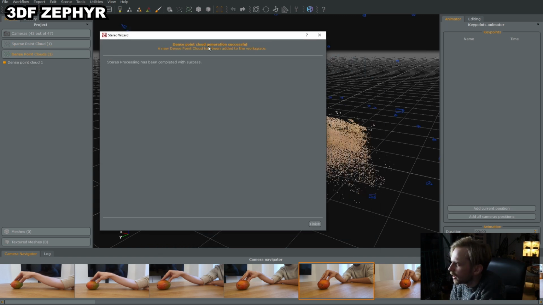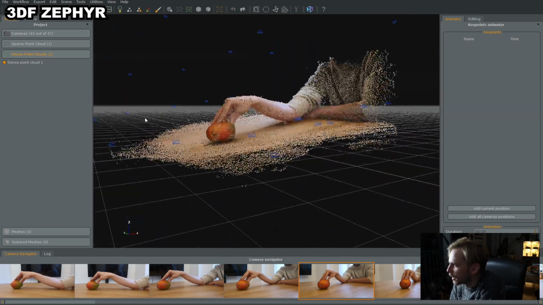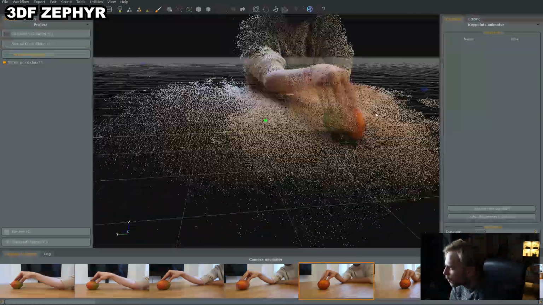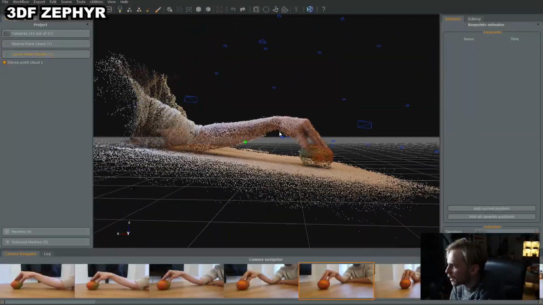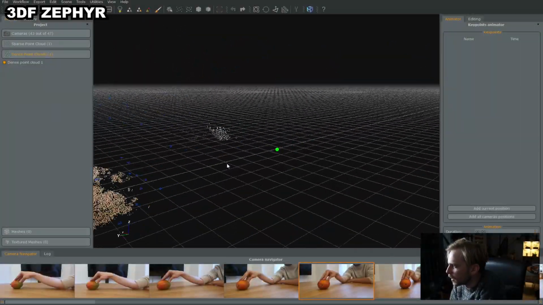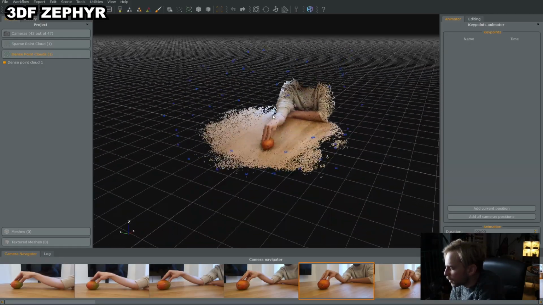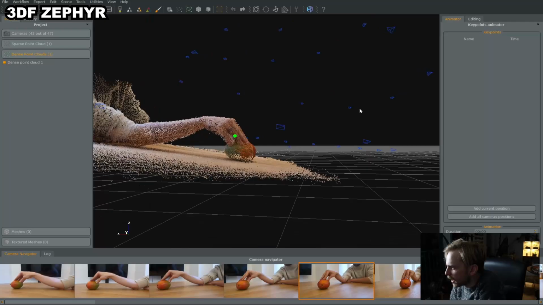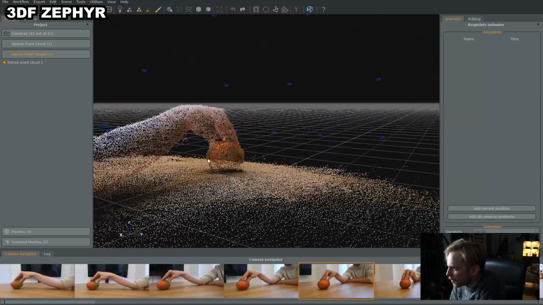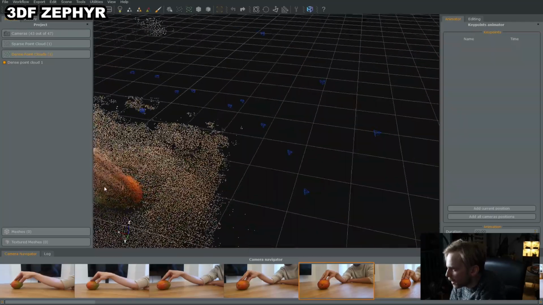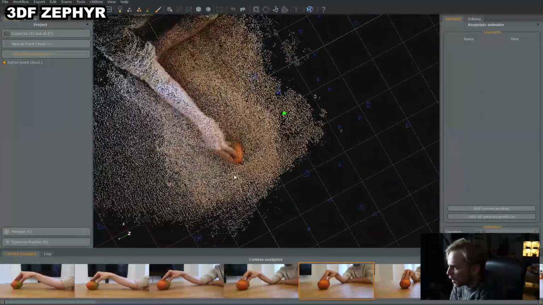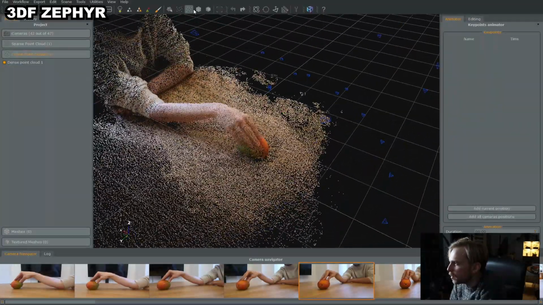It is done. Dense point cloud generation, blah, blah, blah. You don't care. Let's finish it and let's look at it. And look how pretty this is. Still, the bottom part of my arm is, oh, messed it up a bit. The bottom part of my arm is still not that great and not a lot of information there, but this looks real promising.